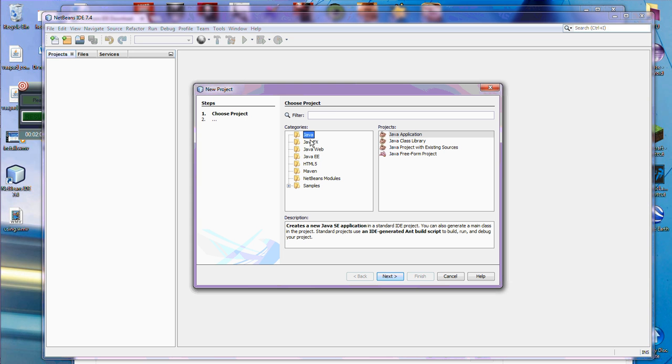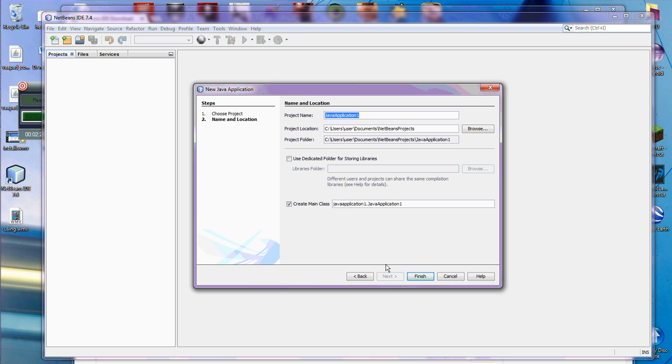So now we're in a new project. I can choose from many different projects. Since we installed the EE version here, you can see I can build enterprise applications. I can build web applications. I can build HTML5 applications, all sorts of things inside of here. But we're just going to talk about a basic Java application here, and we'll hit Next off of that.